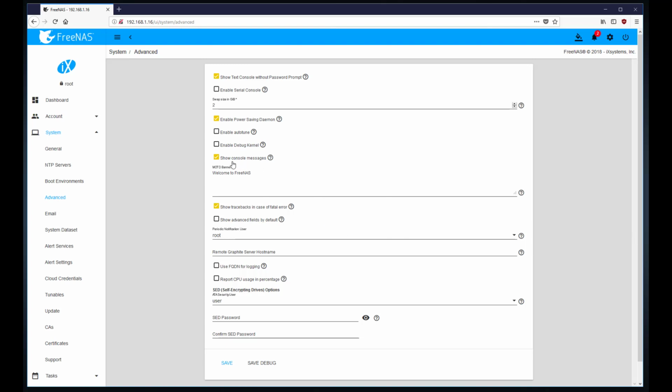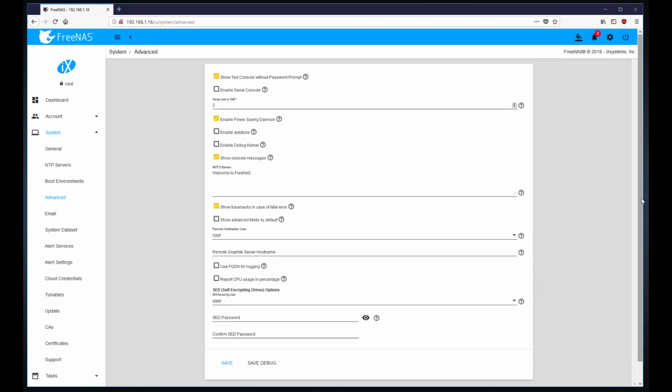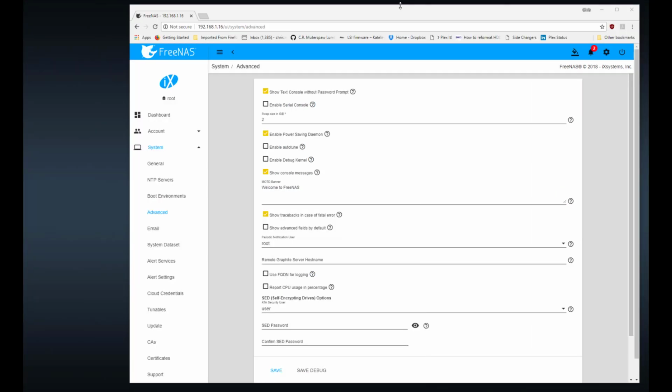What you have to do, and I've already selected Show Console Messages, as you can see, is scroll down in order to see them, and that's kind of an unexpected behavior that I think might be a fault of some sort. So I thought maybe it was the fault of the browser. I was looking at it in Firefox here, so I tried it in another browser.